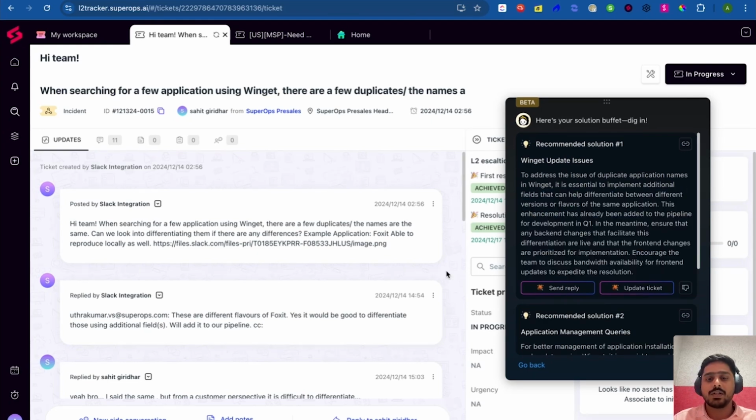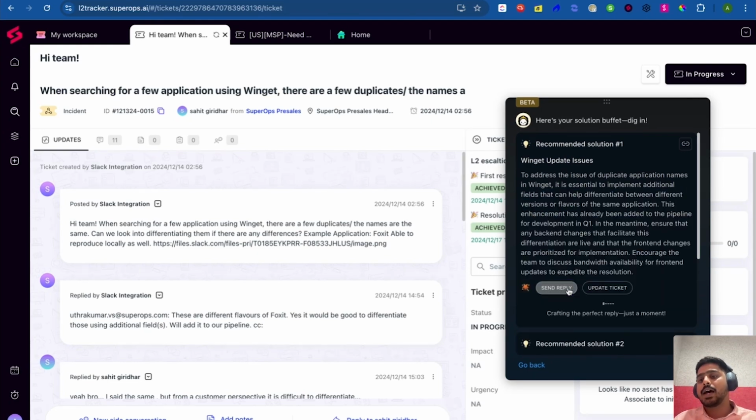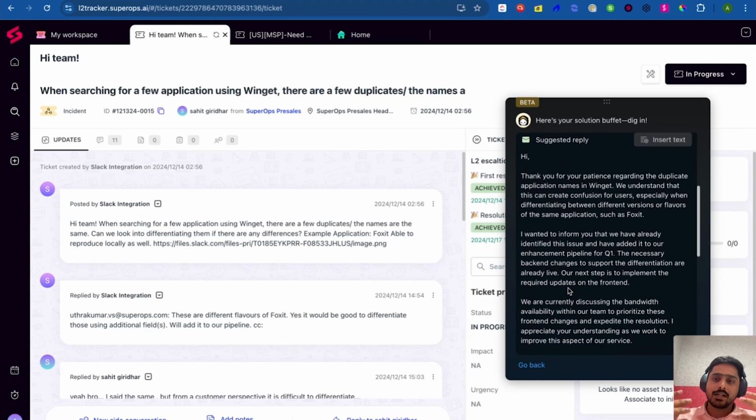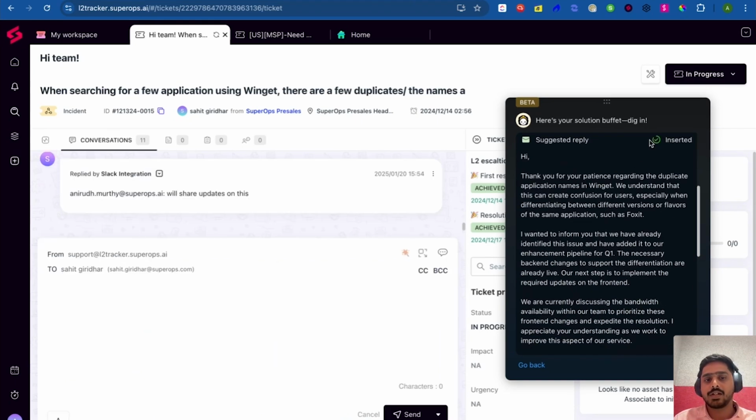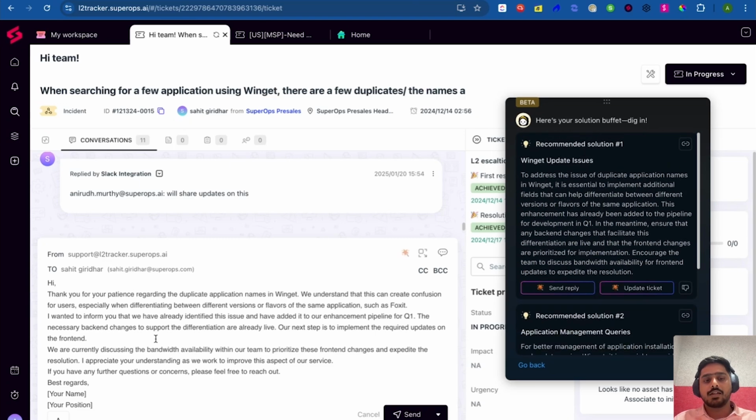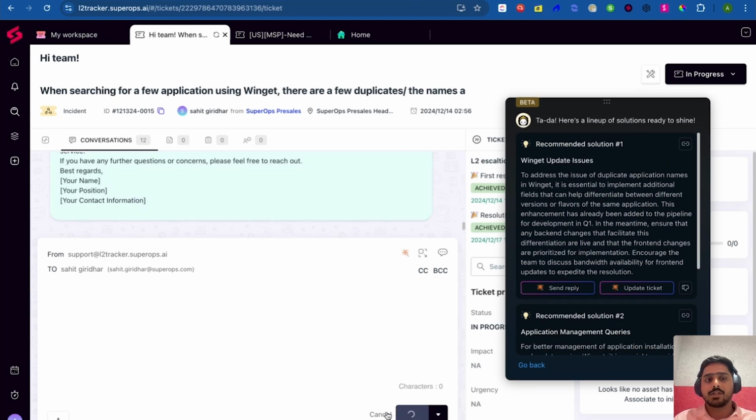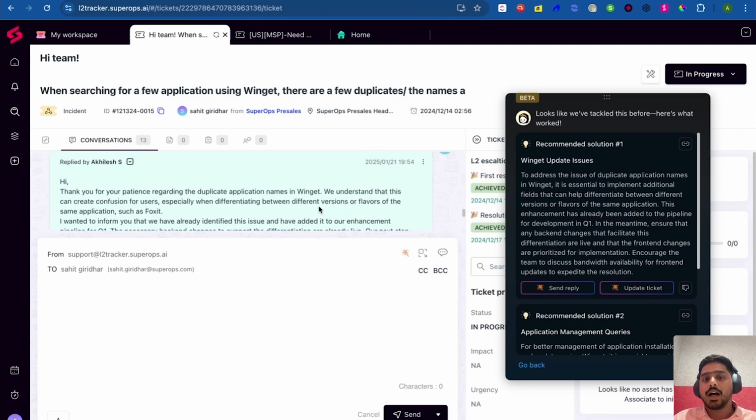Now I don't want to manually sit and type the same solution to the customer. I can just say send a reply, and for that solution, AI will go ahead and create a reply for me, which I can quickly insert. And that's it. There you go. The solution's there, and I can quickly hit send as well. Right. So this is how the integration works.